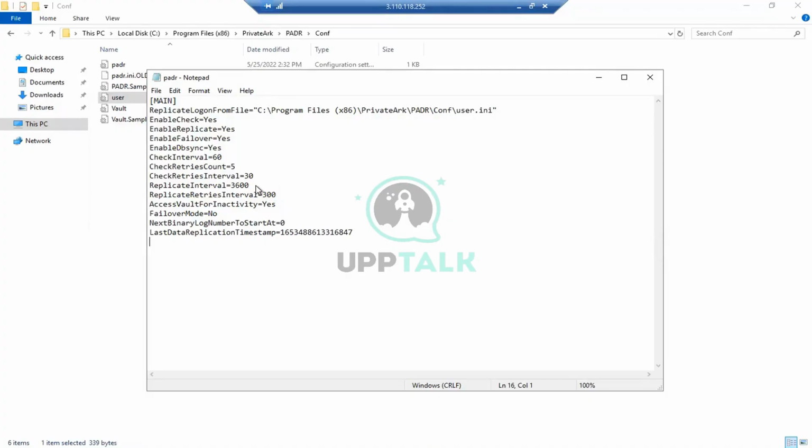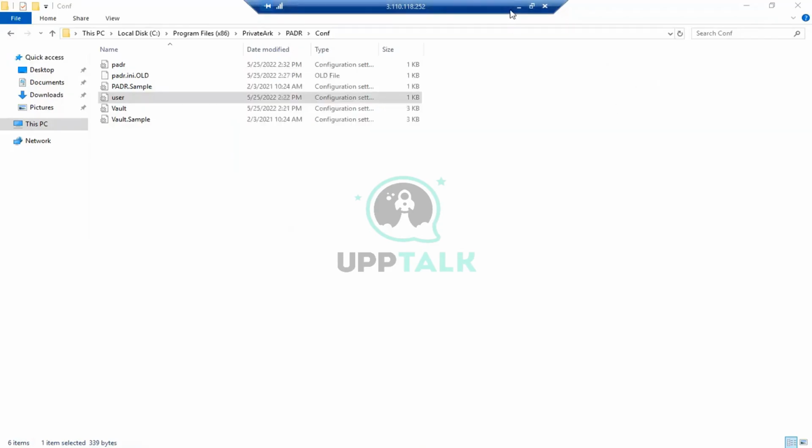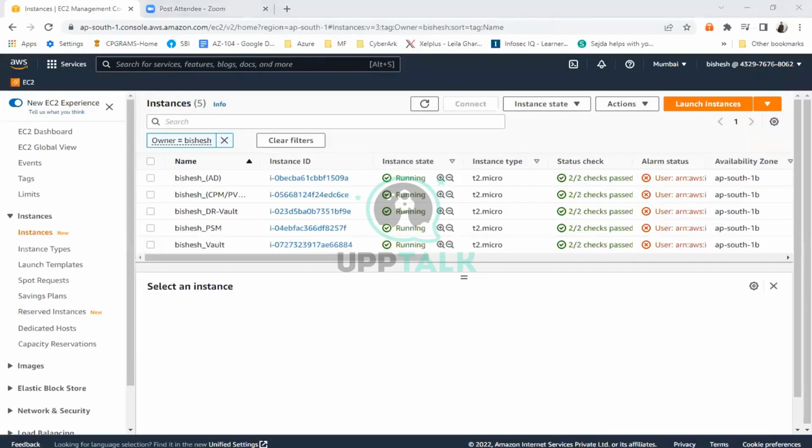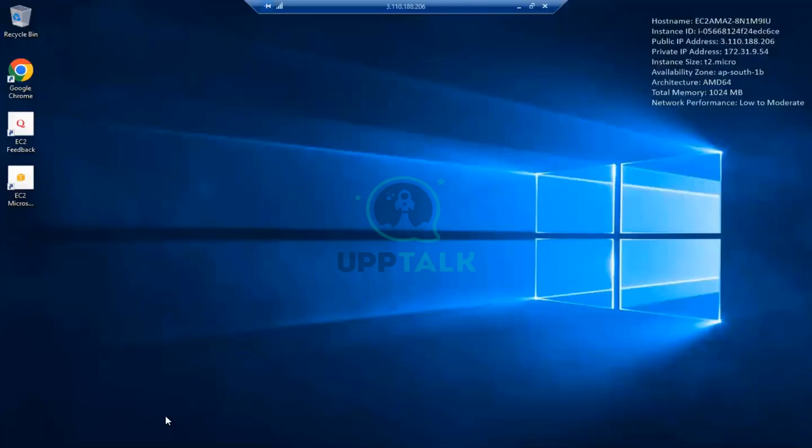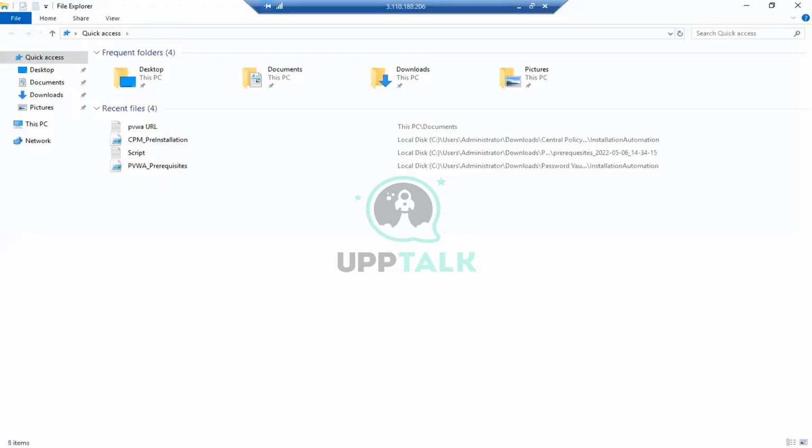Let's go back, bear with me for a few minutes. Let's go back to the PVWA server. Let's see how we can configure our components to communicate with the disaster recovery vault in case the primary vault is not working.